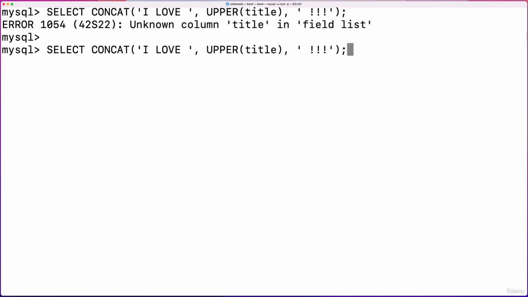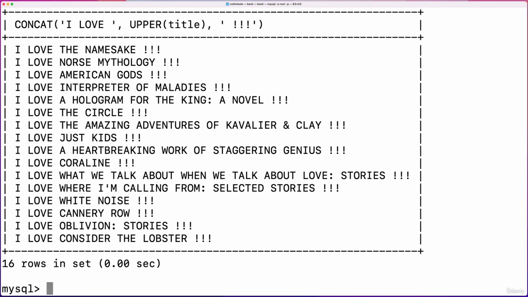Unknown, oh my gosh, how am I forgetting from books? Silly mistake. We have to say where it's coming from, of course, what we're selecting from. And now we get, I LOVE THE NAMESAKE!!! I LOVE NORSE MYTHOLOGY!!! I LOVE WHITE NOISE!!! I LOVE CONSIDER THE LOBSTER!!! and so on.